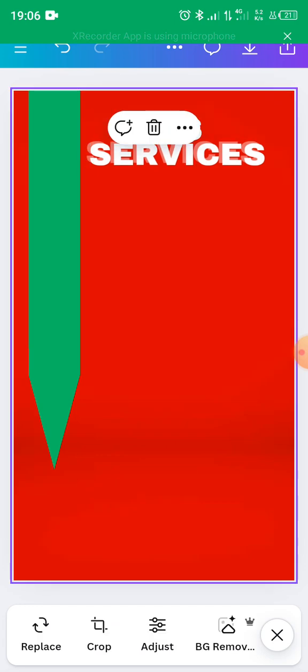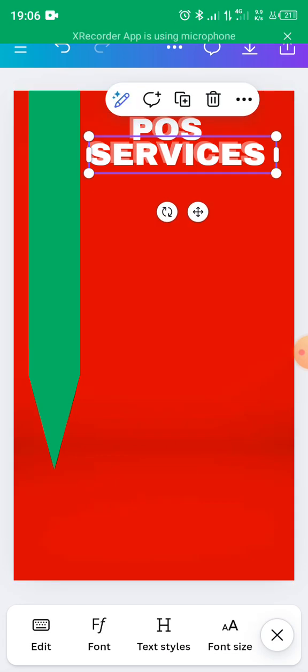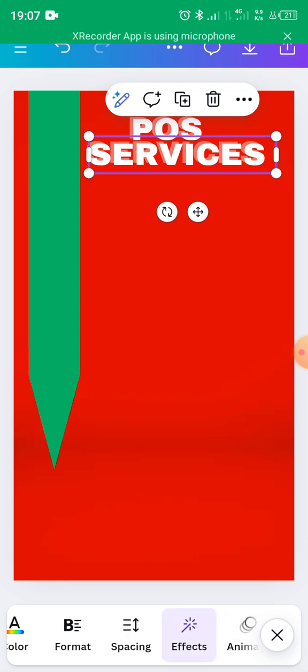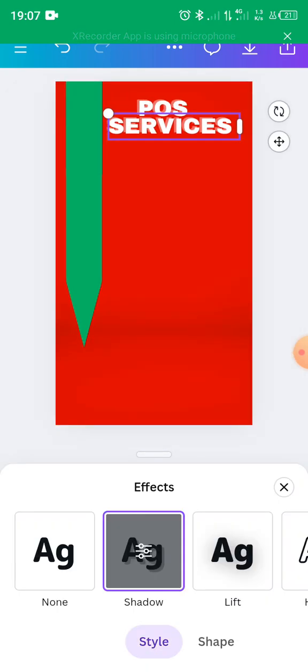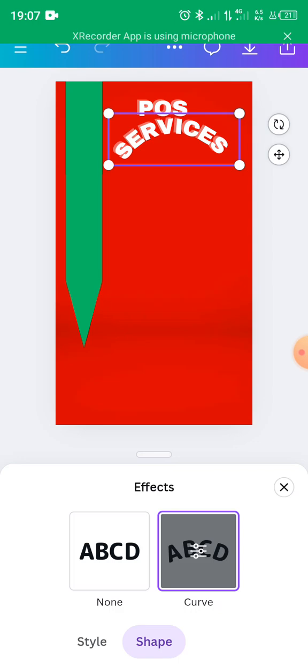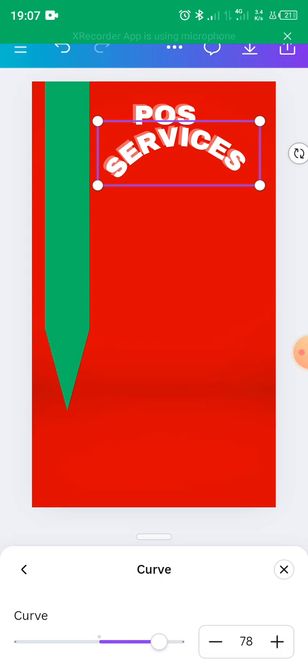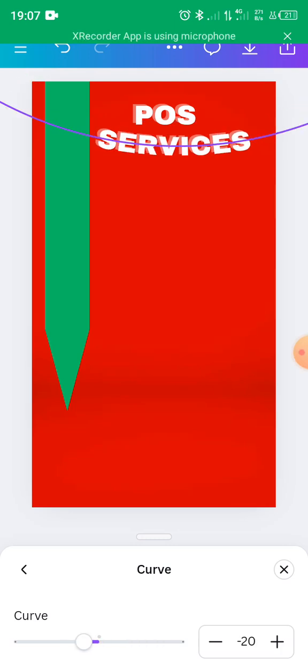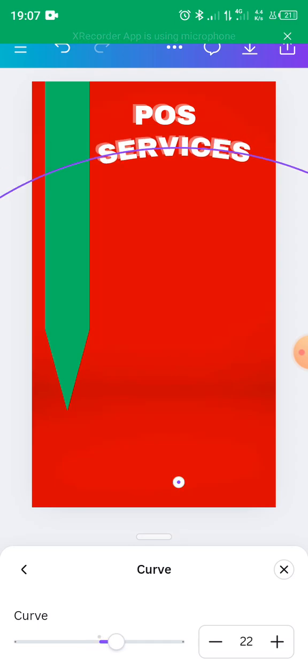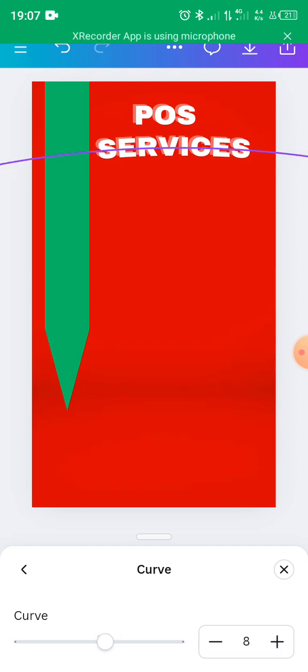One thing that we'll do here, go to effects. Under effect we have style and we have shape. You tap on shape. We'll use the curve, but this is too much. Now tap inside of the curve here to edit it. Now you take it backward. We'll need just 8. 8 is okay.